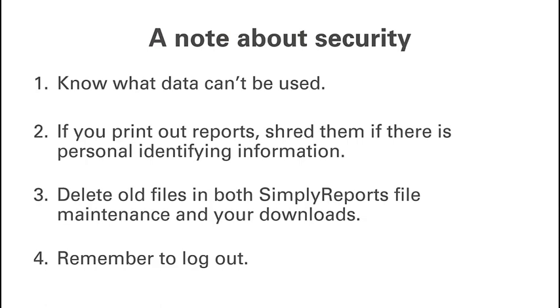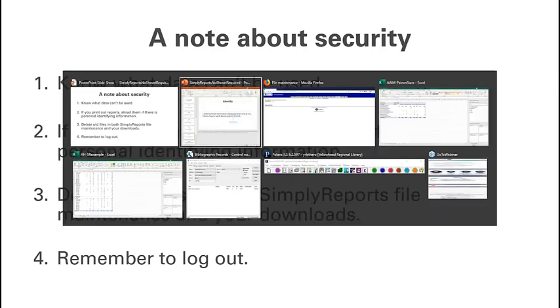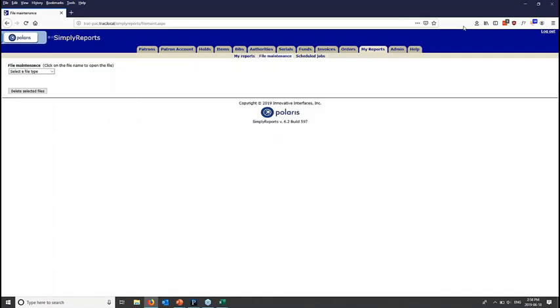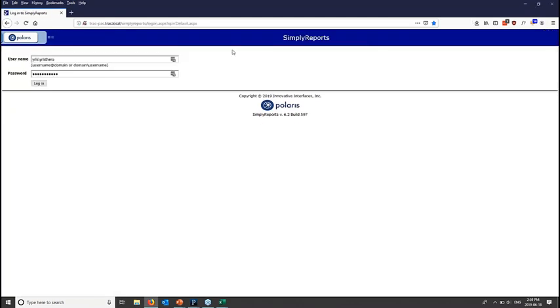And then again, go back and delete the old files, both in the SimplyReports file maintenance as well as your downloads, because the naming convention of the downloads isn't very obvious. If you haven't saved it as a different file name, you're just going to lose them on your computer. So keep your computer clean too, and delete those downloaded files that you're not going to need anymore. And at the end of the day, remember to log out. The log out button is up in the top right-hand corner, very teeny tiny there. So you log out before there is a certain timeout, but it is quite long.